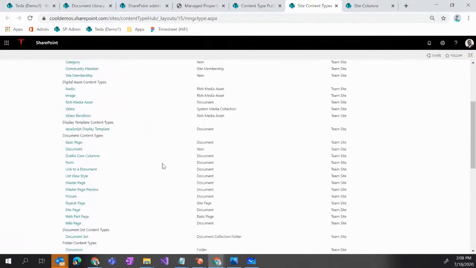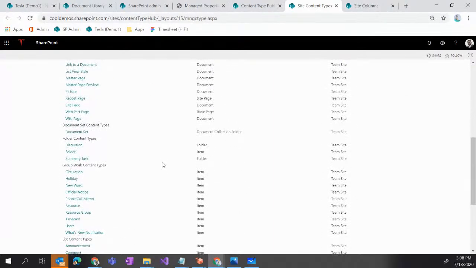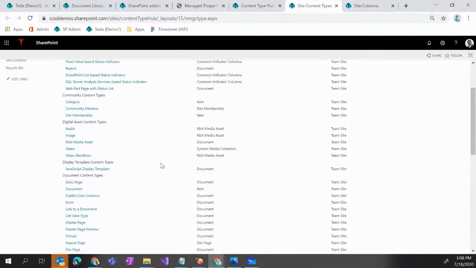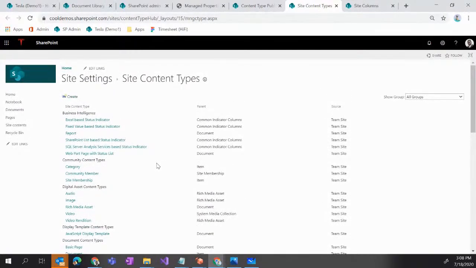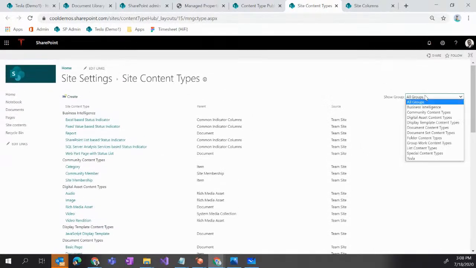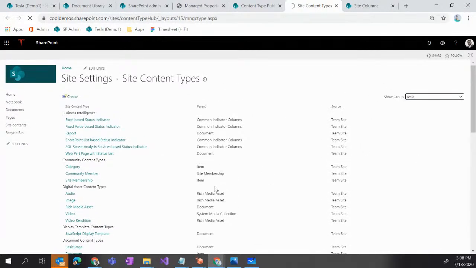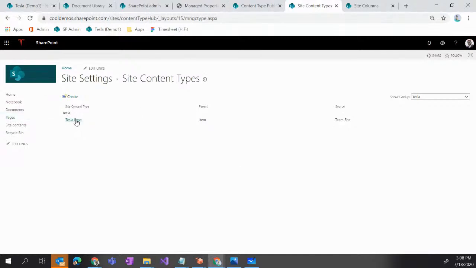Now, here's the rub. The rub is, the content type hub only pushes down content types and the site columns associated with those content types. So I'm actually faking it in a sense, because I don't plan to ever use this Tesla base content type. This is really just a vehicle to get my site columns from the content type hub and make those available for each and every site collection.